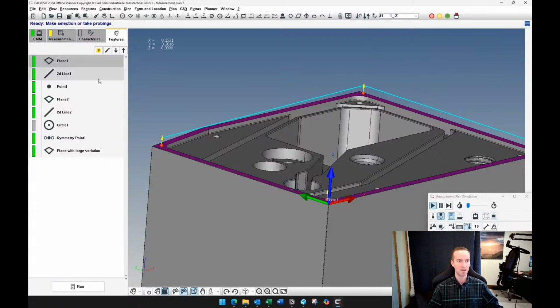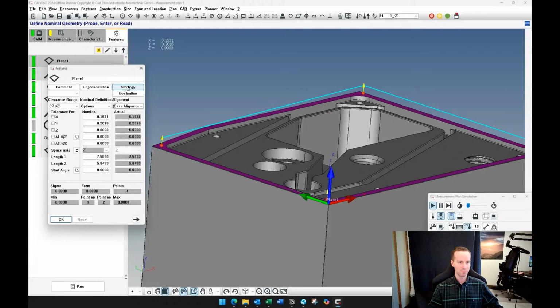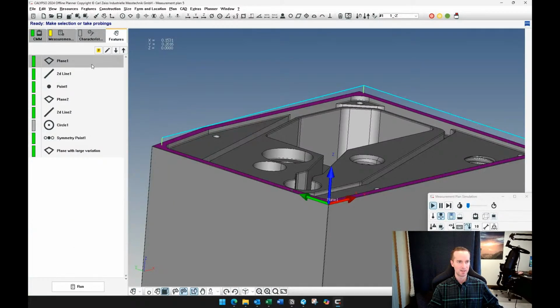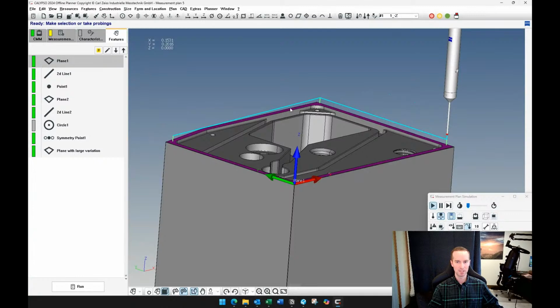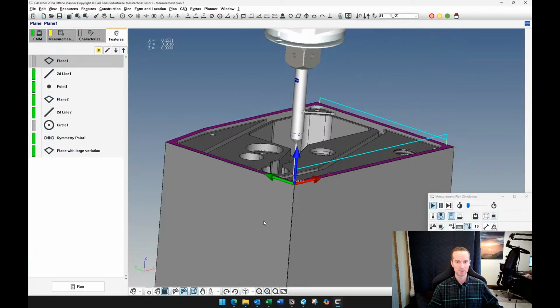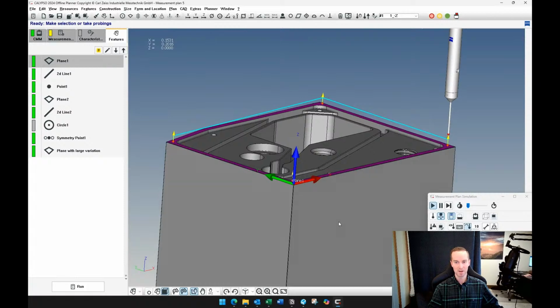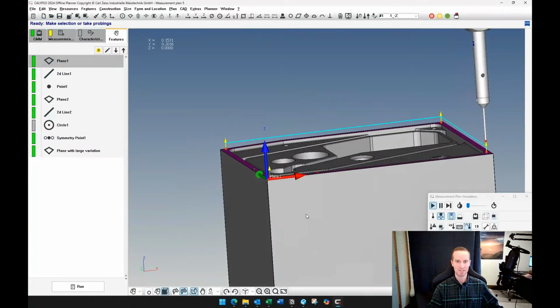That makes sense. What about clearance distance? Okay, and here you'll notice the clearance distance was 0. Let's set that to 1 inch, okay? And let's see what happens in that case. Execute now. So boom, boom, boom, boom. It didn't seem to be any different. Okay, so what's the deal?